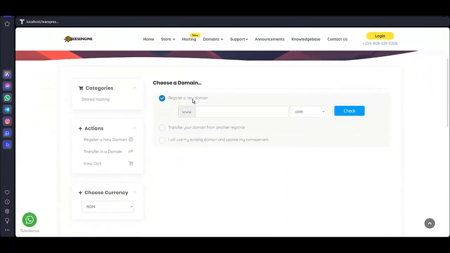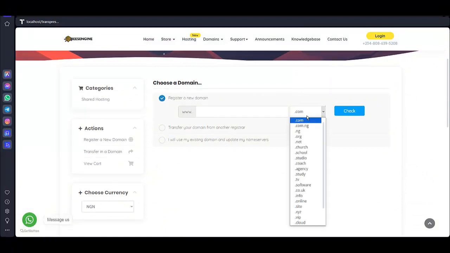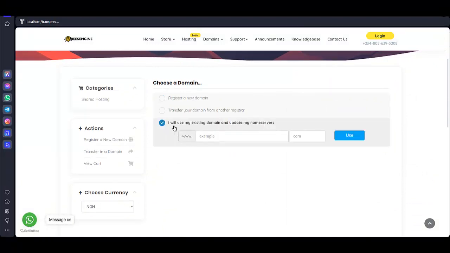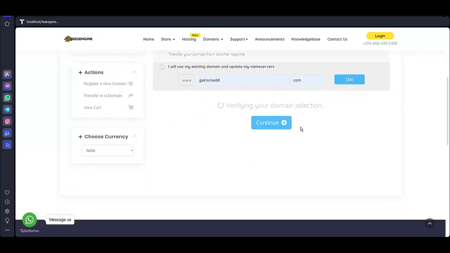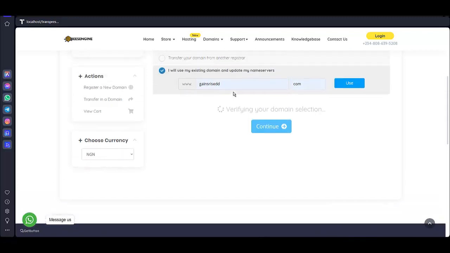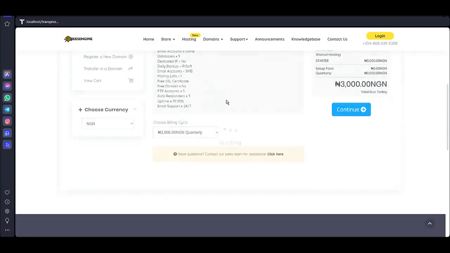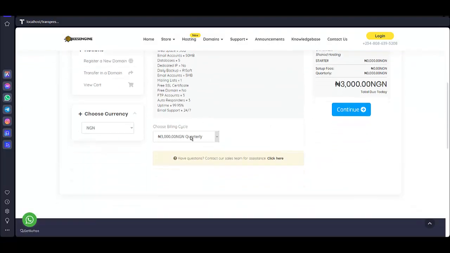If you don't have a domain name, you can register your domain name here and select the extension, or click on the last option there, which is I'll use my existing domain name. You put in your domain name, you put in the extension, and you click on use. Then you continue to the next page, which is your billing. So you choose the billing cycle: quarterly, semi-annually, or annually.